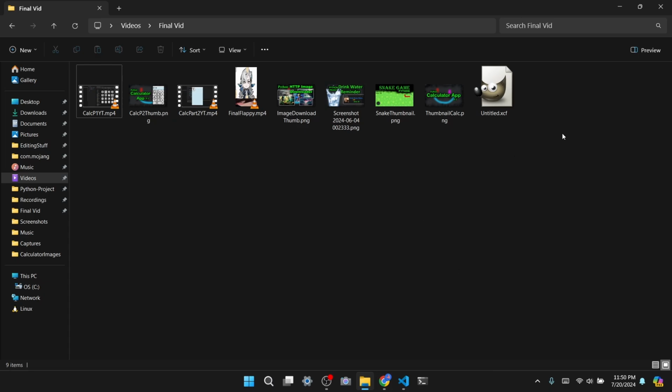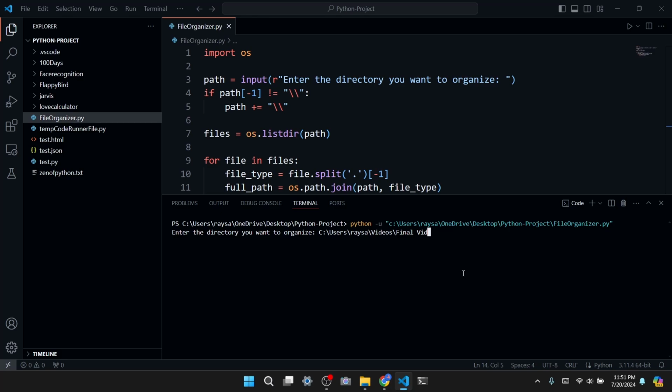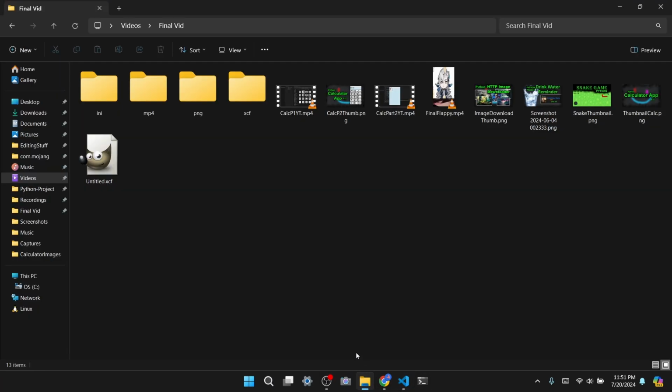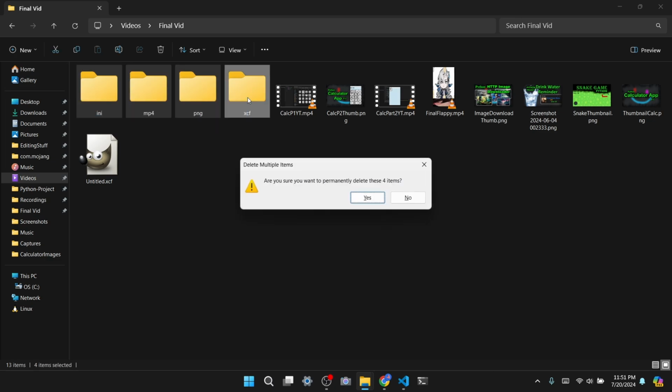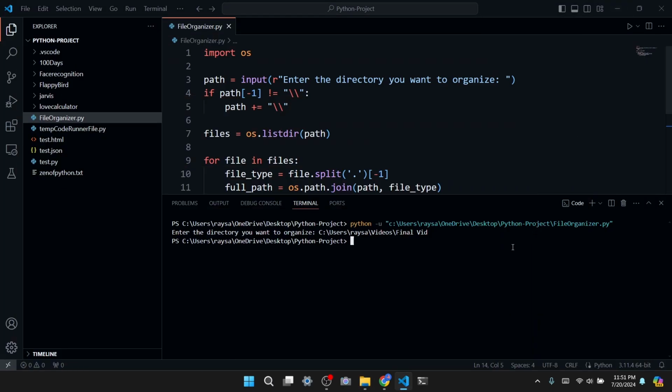This is the folder I've been working on. It's the listing of all of the videos. Let me just copy the path, then paste it, and hopefully it will work. Let's see. There we go. All of the file type folders have been made. Let me just delete them for now because we're going to check at the end.